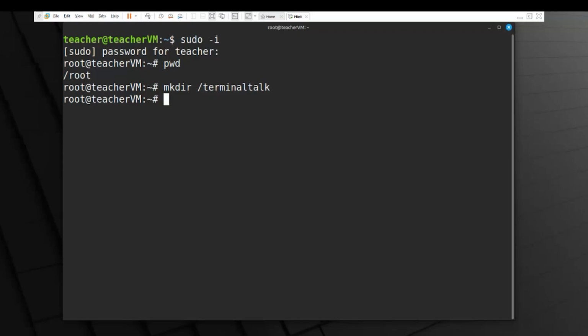Okay. Now I need to create a new directory inside of this terminal talk. Again, I can just do cd /terminal talk and create directories there, right? But I also can skip the extra steps and create directories directly where I need them using an absolute path. mkdir terminal talk /, and we need a directory scripts.